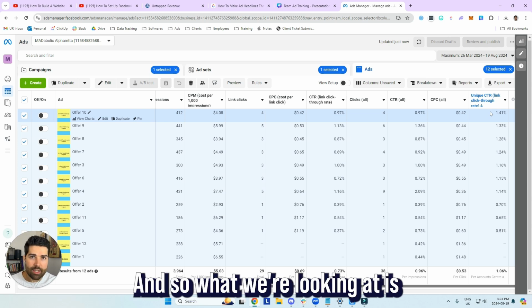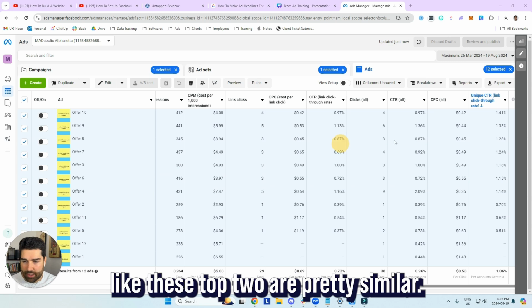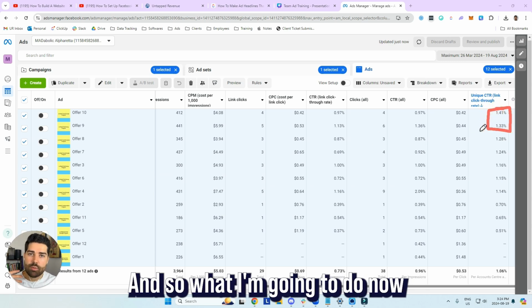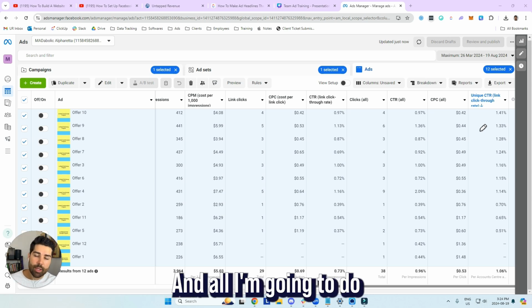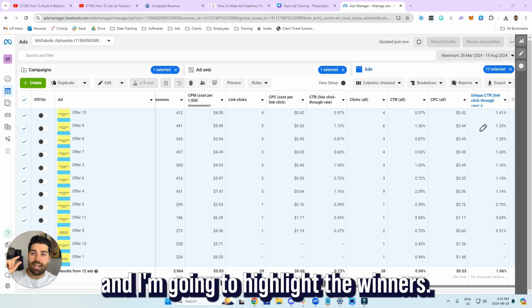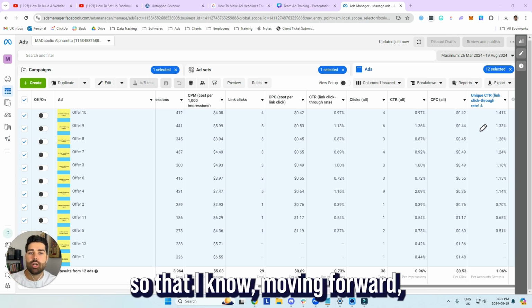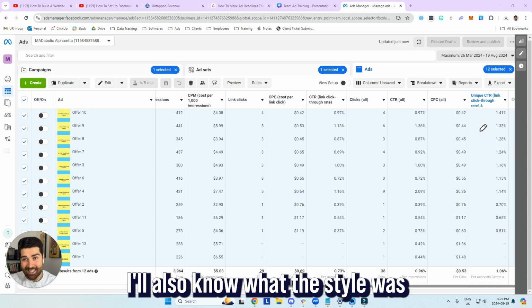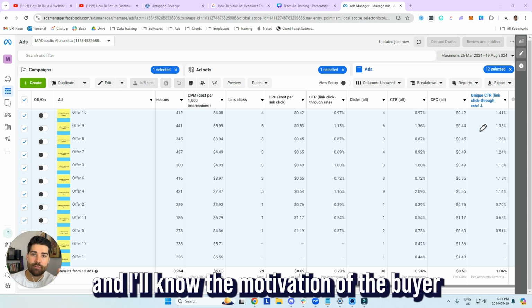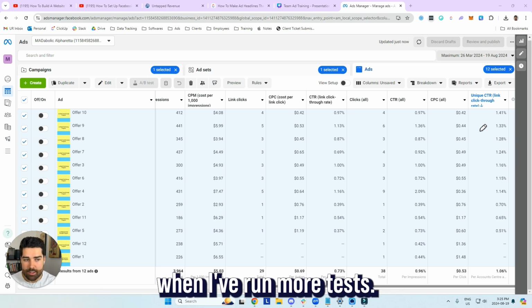And so what we're looking at is finding the highest click-through rate. Okay. And so if you have some that are close, like these top 2 are pretty similar, what I'm going to do now is assume these are our winning headlines. And all I'm going to do is head back to that Excel sheet and highlight the winners and put down what their click-through rate is so that I know moving forward what the winning headlines were. I'll also know what the style was and I'll know the motivation of the buyer so that I can use that moving forward when I run more tests.